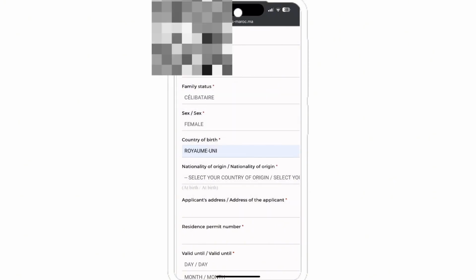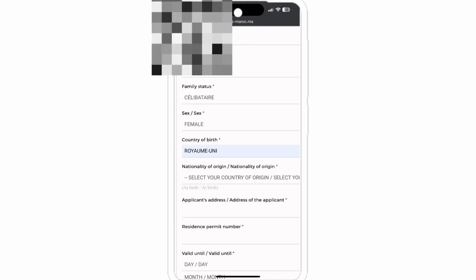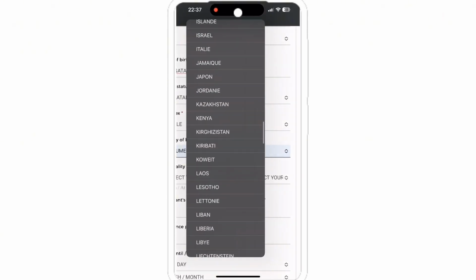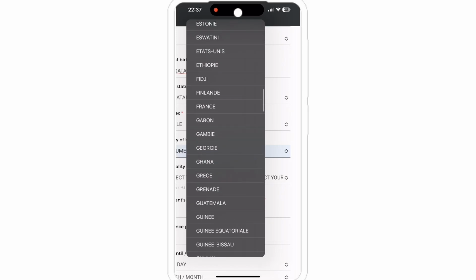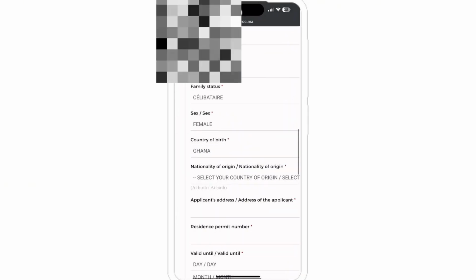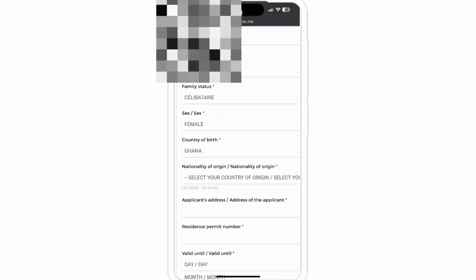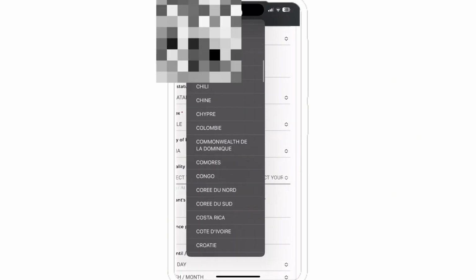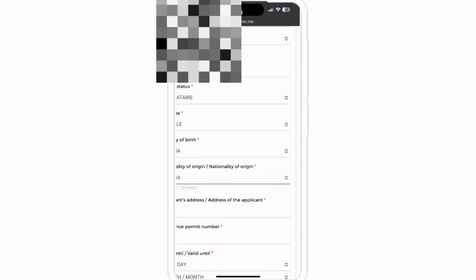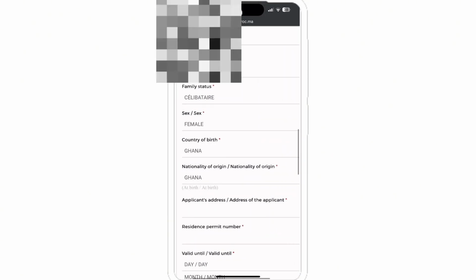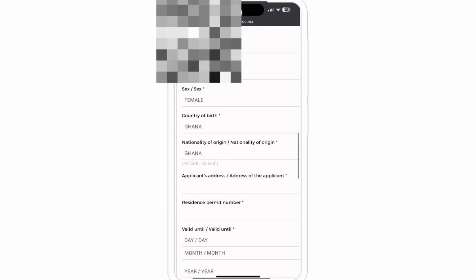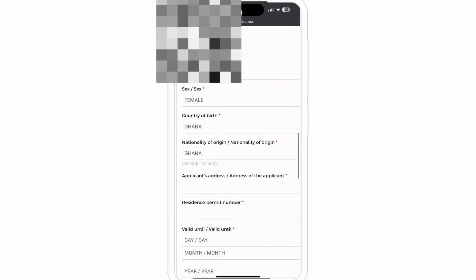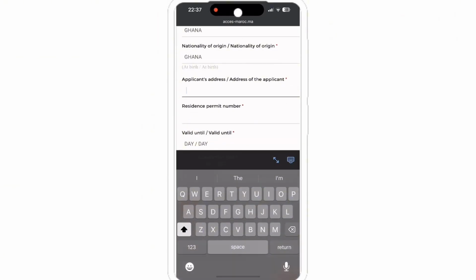Let's proceed. Sex is female, so choose your gender. And then country of birth, you need to put Ghana there. So we're going to go and look for Ghana. There we go. So we select Ghana. And the nationality of origin is still going to be Ghana as well. So select Ghana. If your country is also part of the visa free, that's what you're going to do. You only need to put your country there.